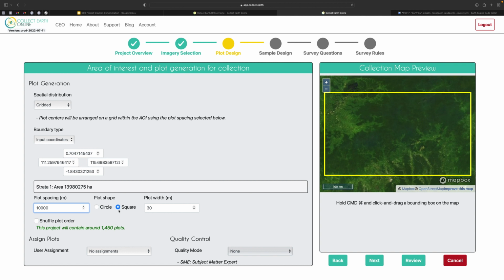And they can be squares or circles. Think about plots as polygons in which you collect your sample data points. There can be just 1 point per plot, or there can be several. So this square plot, which is 30 by 30 meters in this case, will just be the general area that I'm looking at with a very specific point location for your samples.